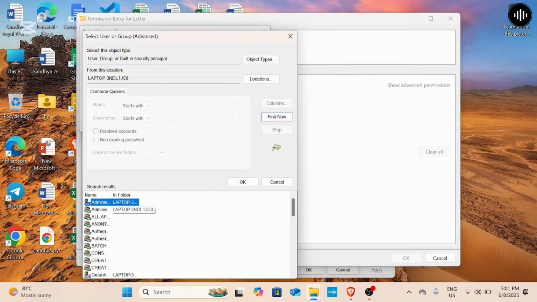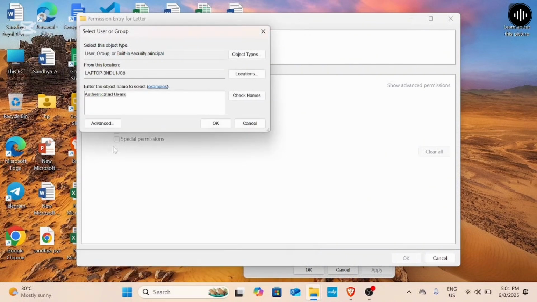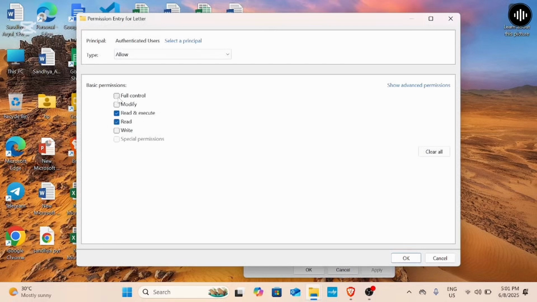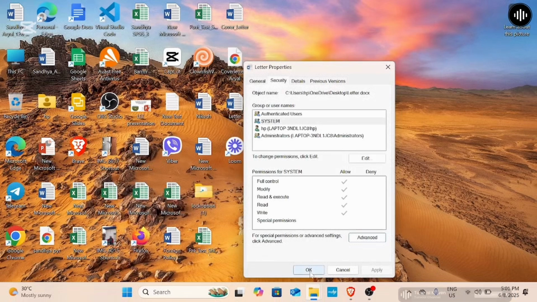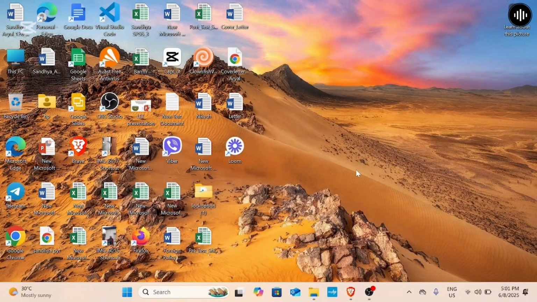From here you need to go ahead and select Authenticated Users. Now that you have done that, you need to click on OK, and then you need to go ahead and click on Full Control, and from here you need to click on OK again. Then you need to go ahead and click on Apply, and then you need to click on OK again. Then you need to click on OK again. And that's it. This might help you solve the problem.